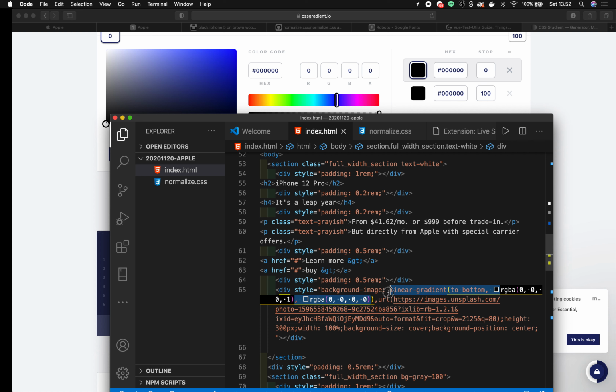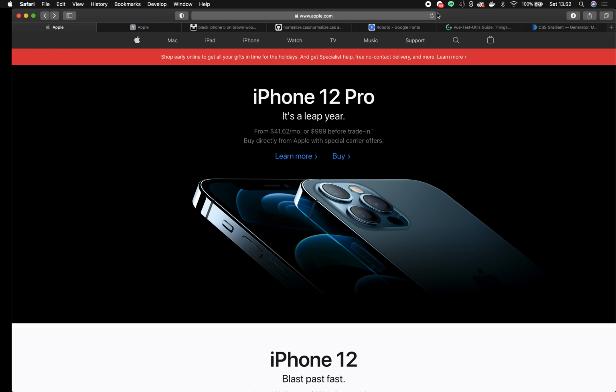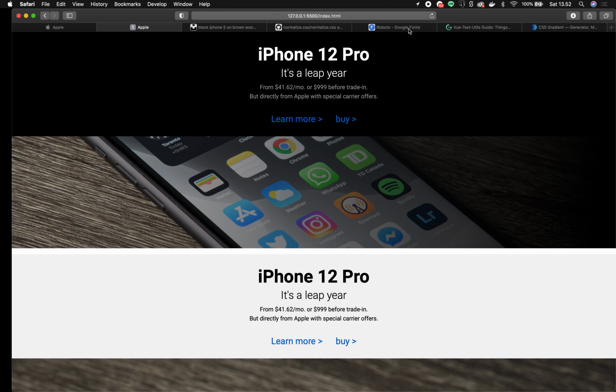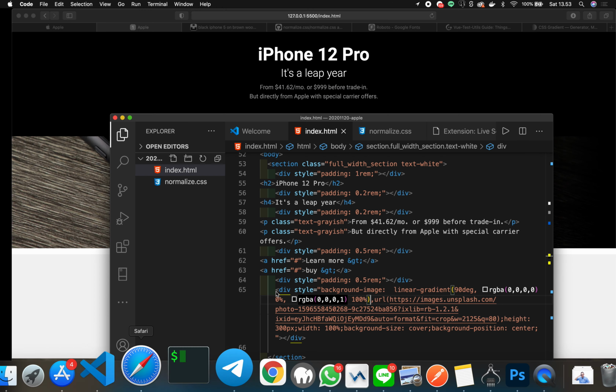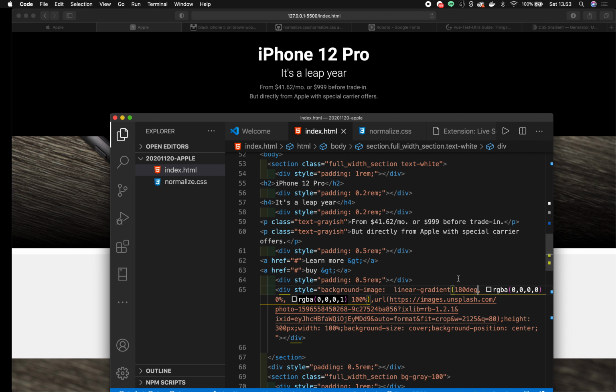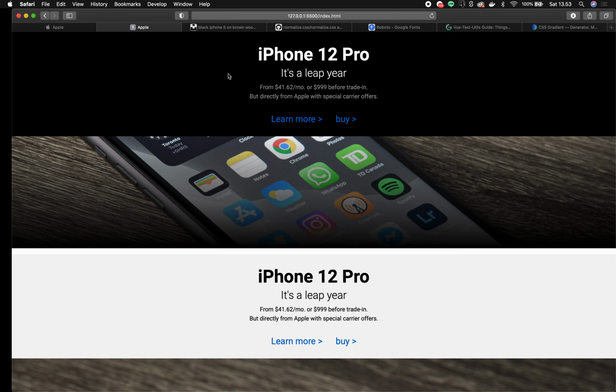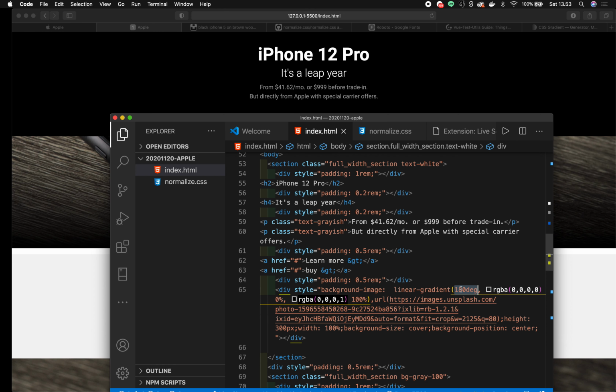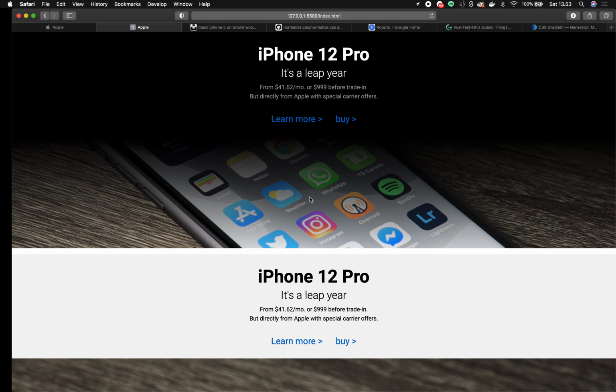Okay, let's see. Okay, still the same, I think. Okay, it's 90 degrees. I'm going to change this to 100 degrees to see which direction it points to. Okay, it looks nice to me. I think 0 is fine for me. 0 deg. There you go. Looks okay to me.